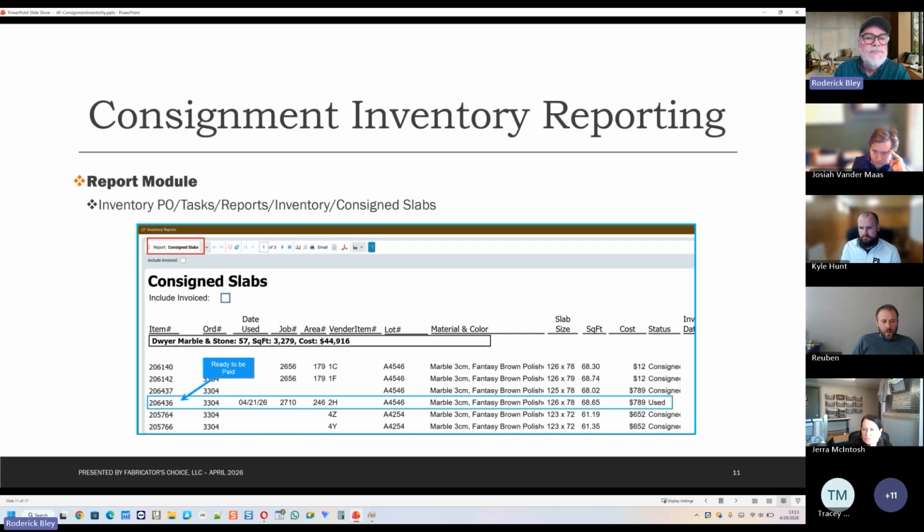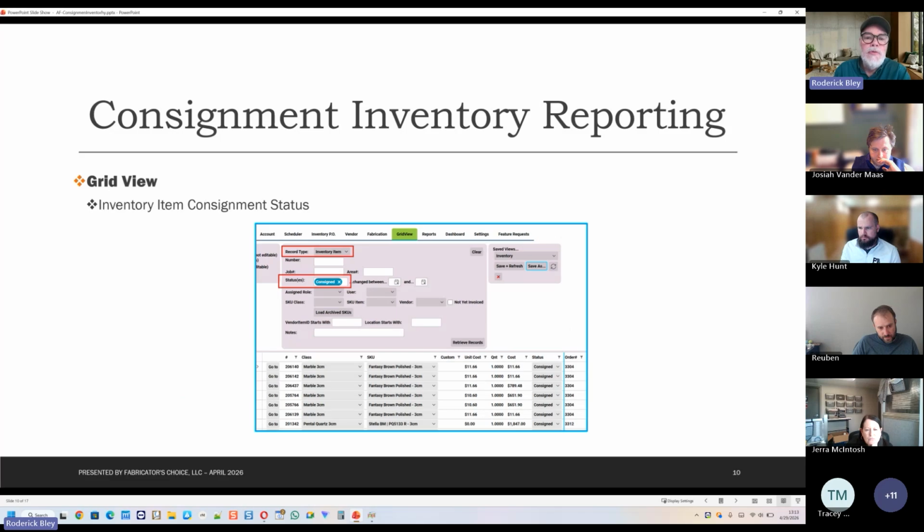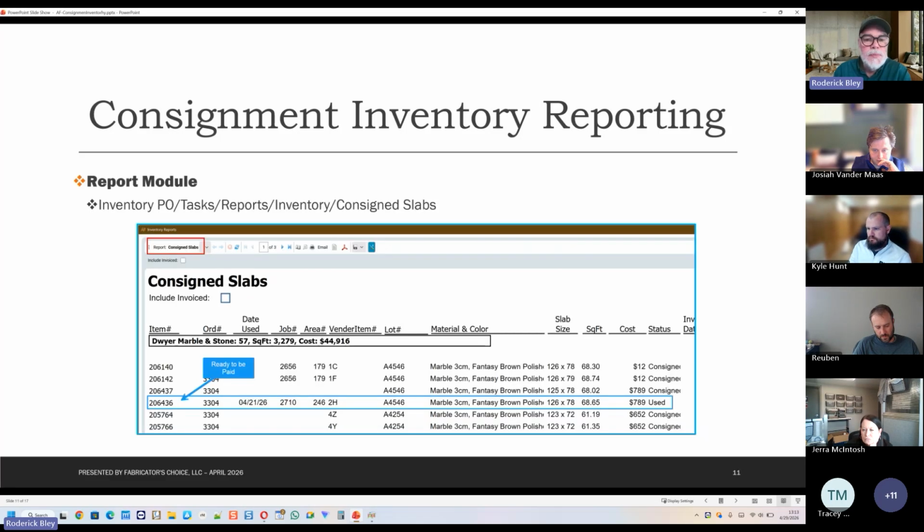And here you can see, and this should match what you have in this list here. There should be really no difference between the two. You're just approaching them differently. You may have restrictions on reports that don't allow certain users to see it. So grid view is kind of a nice way to let someone see what consignment inventory you have without having access to the reports themselves.